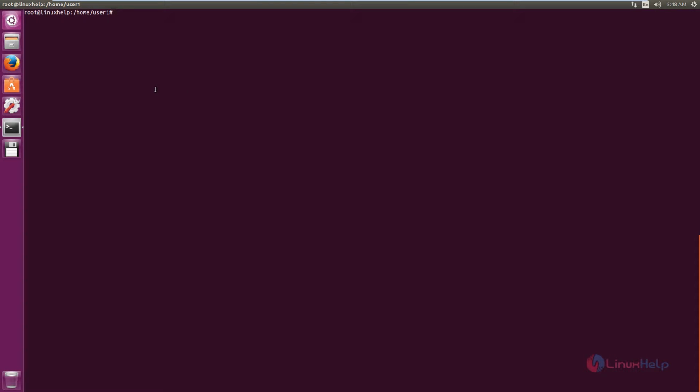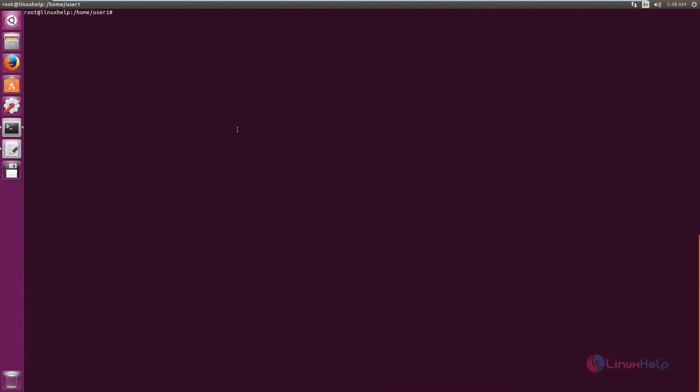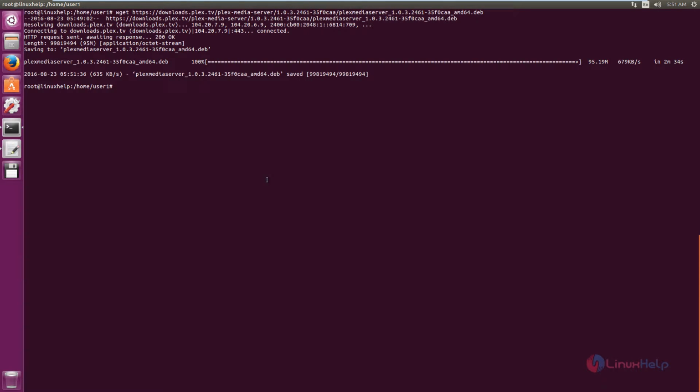Now we can see the installation of Plex Media Server. First, you need to download the Plex Media Server package from the Plex Media Server official site. Here's the download link. I'm going to download it using the wget command with the download link. Now press enter. This will take some time. Now the package is downloaded.